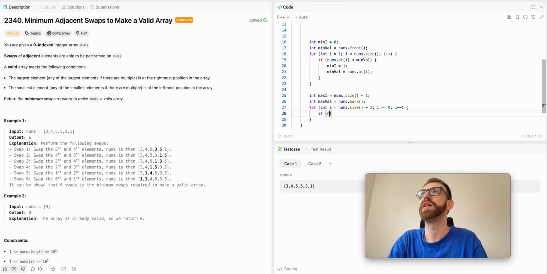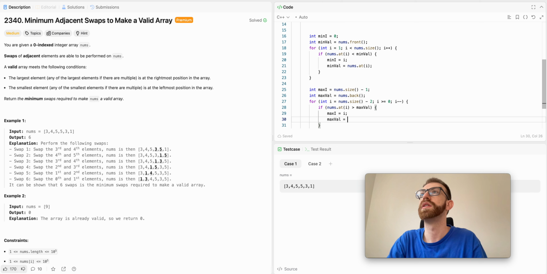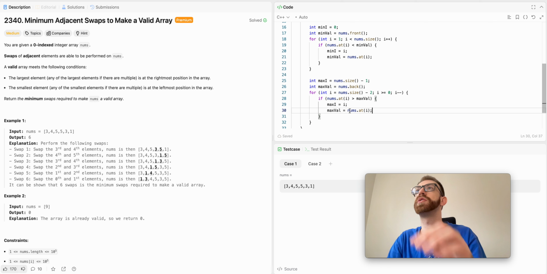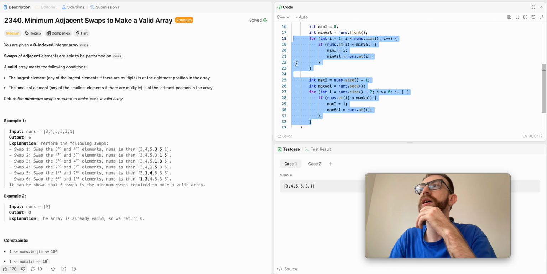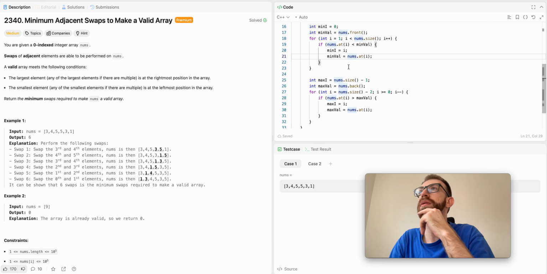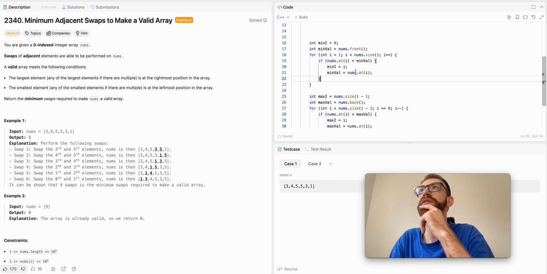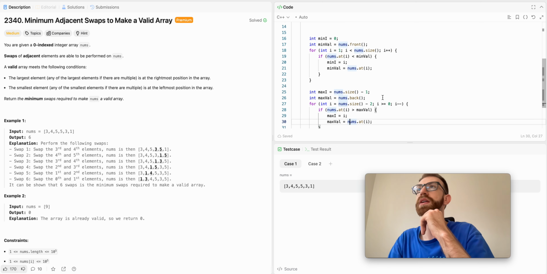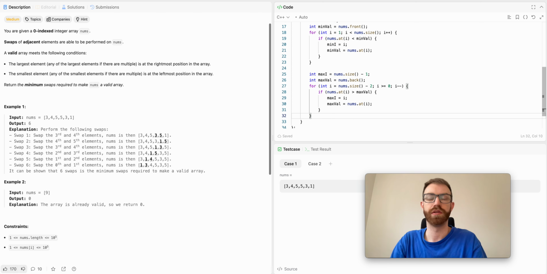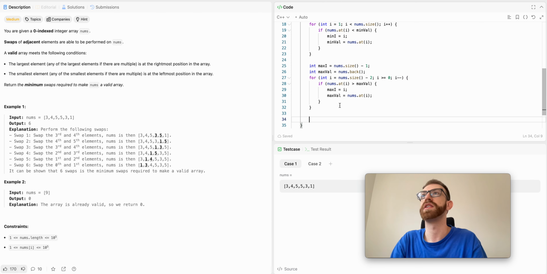Again, we'll say if nums.at(i) is greater than the max val, we want to say max i is equal to i, and max val is equal to nums.at(i). One thing to note is you could combine these into one for loop, but I did it this way because it's easier to visualize, with the min value going from the beginning to the end, and the max value going from the end to the beginning. The next thing we have to do is calculate how many swaps there are.